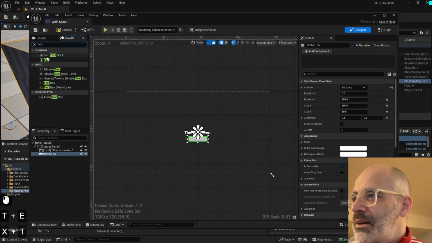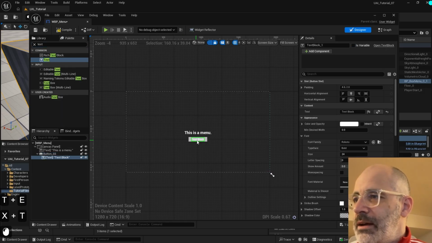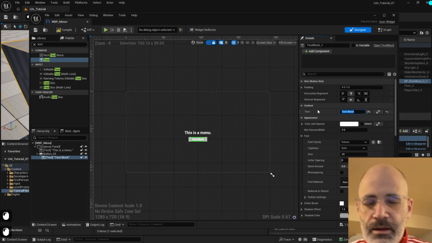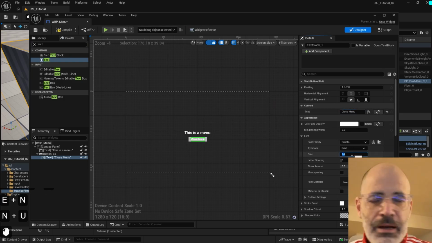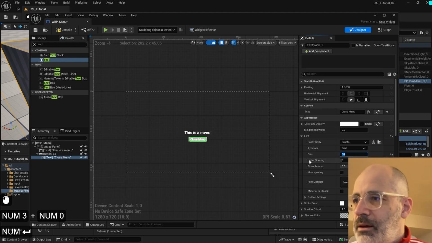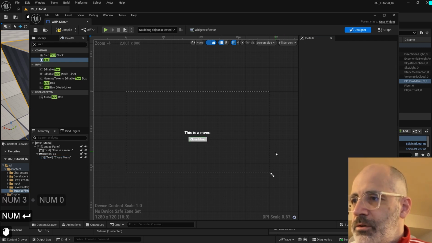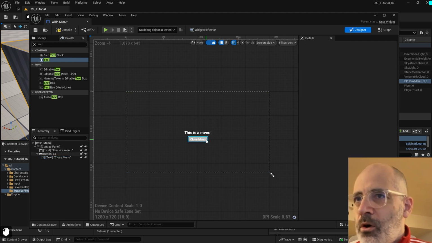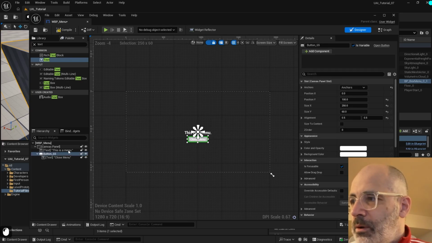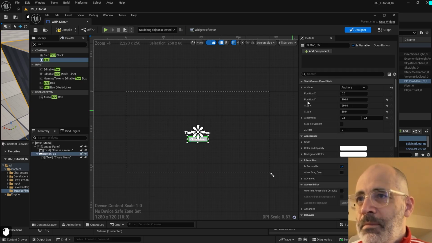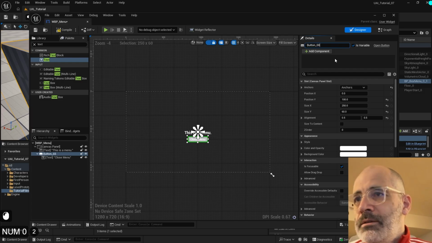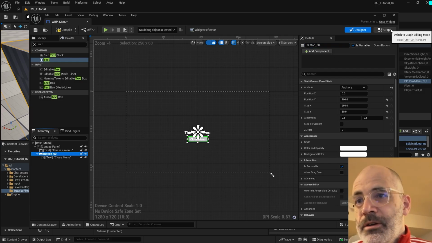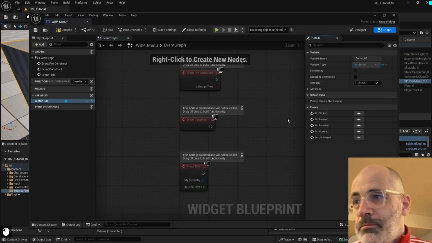I want to add some text. So let's bring some text into there, and I'll say close menu. I'll make it a bit bigger because I think that might be a bit tiny. Looks promising. So before we go into our graph view, I want to make sure that the button name makes sense. This is the name of our button, and I'm going to call it button 0, 0. And then in our graph view is where we're able to put in some blueprinting.